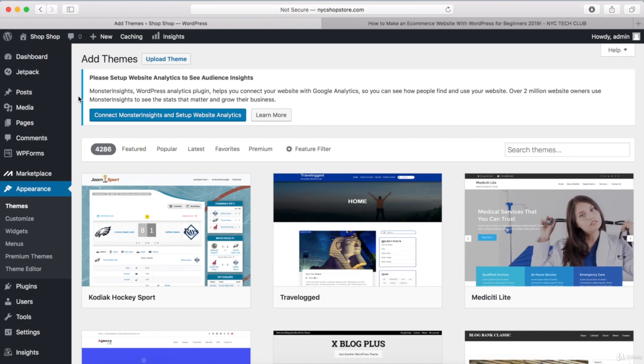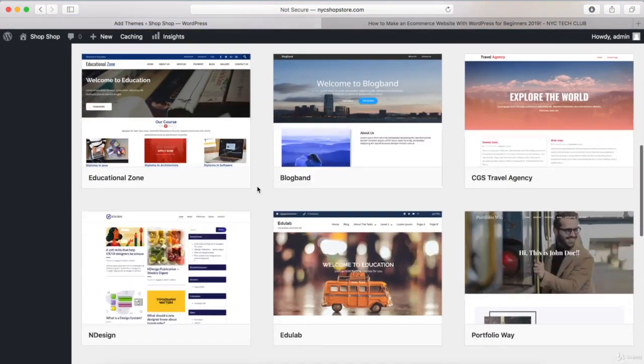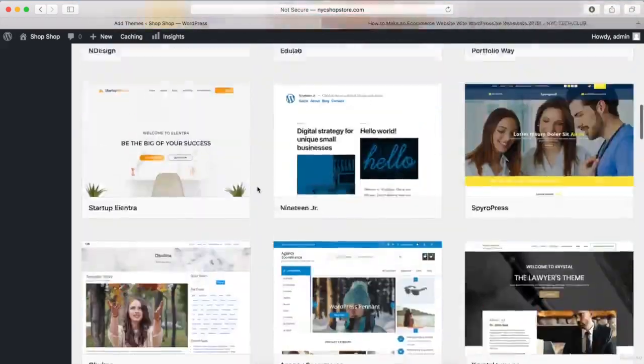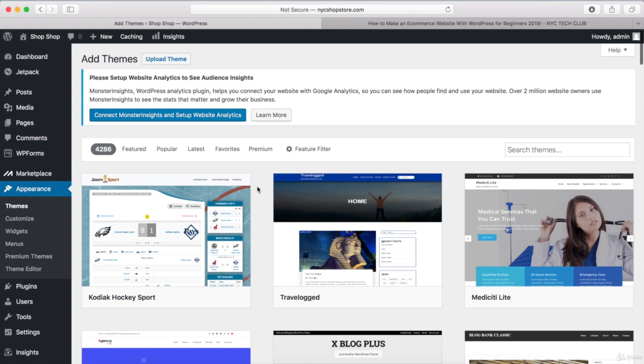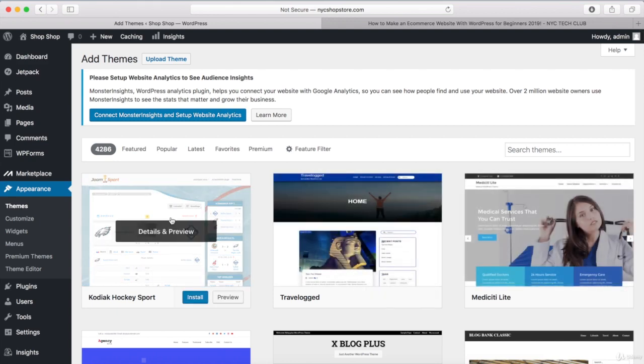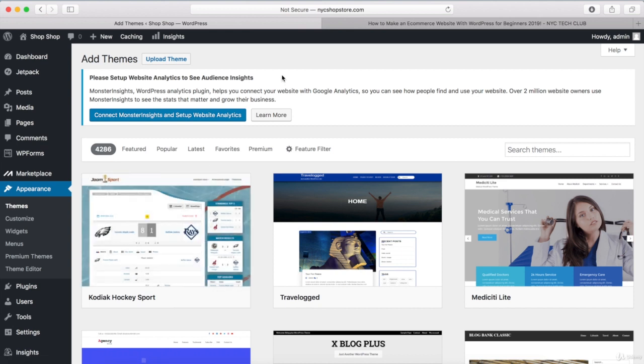And once you come to the Add Themes page, you can see there are a bunch of different themes here. And if this is your first time using WordPress, the WordPress directory does have a bunch of different themes that WordPress developers create for you. So you can always use one of these to make a website, but since we're making an online store, we want to use a specific theme that really works with WooCommerce and helps you make a beautiful e-commerce website.